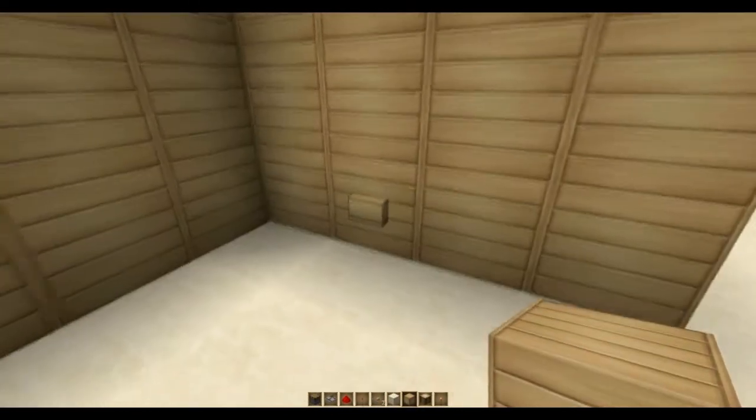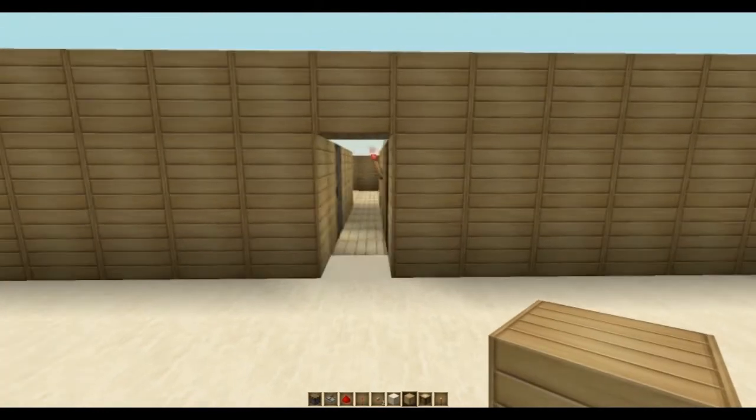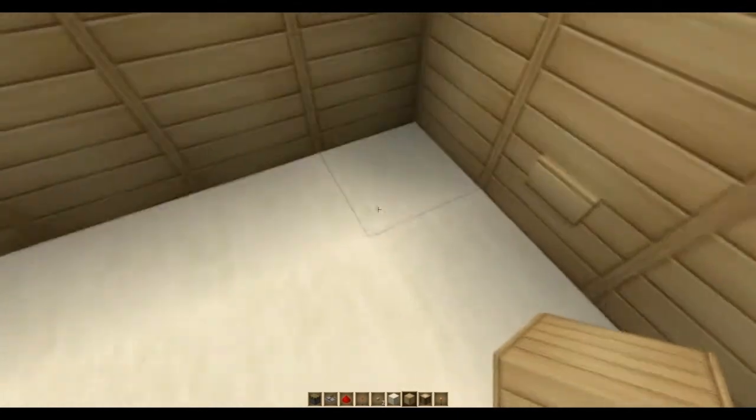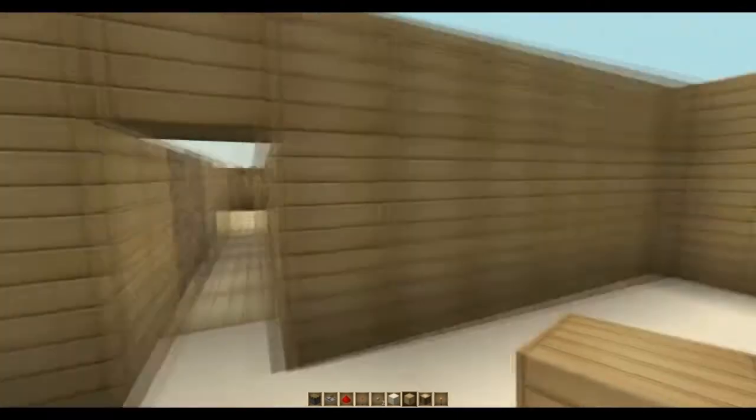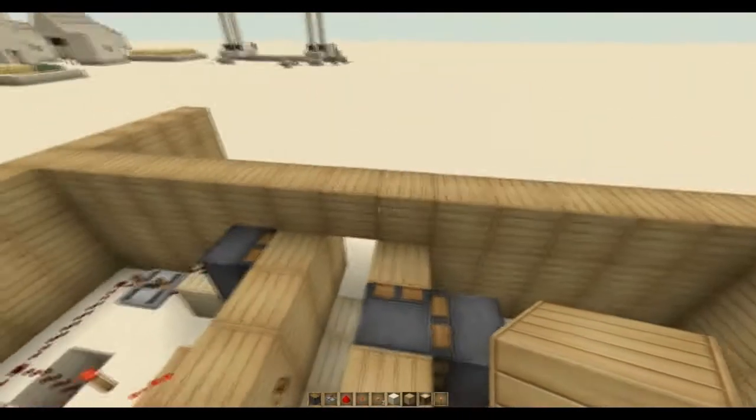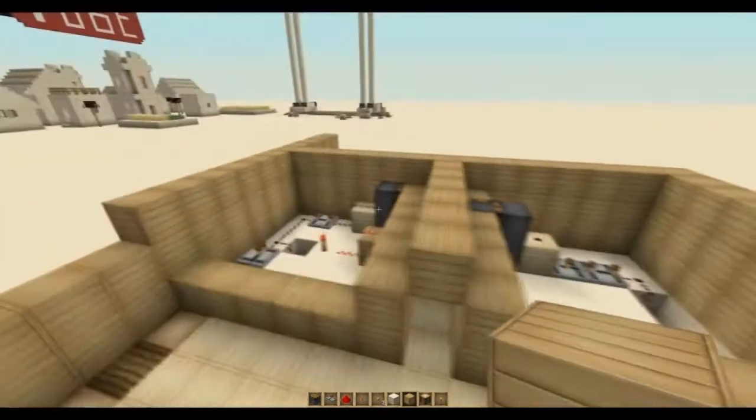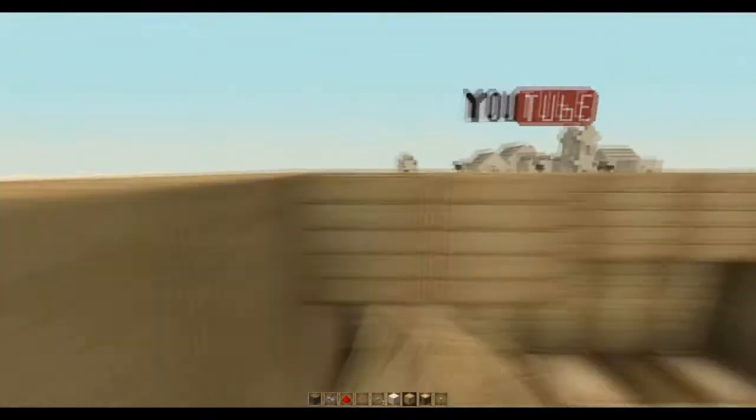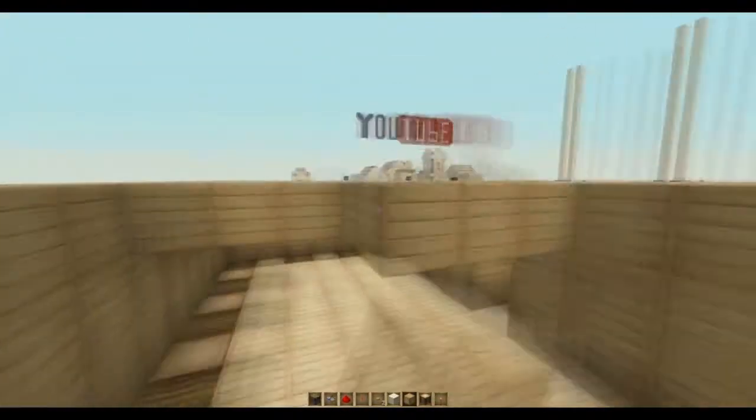So if we push the button, I'll show you that it actually retracts back in. And this is completely hidden in the wall. You can choose to put your button wherever you want. You can even hide it underground. I'm just putting it there for the tutorial because it's easiest to access. So if we make this a little tunnel, and we cover all this up, and there we have it.